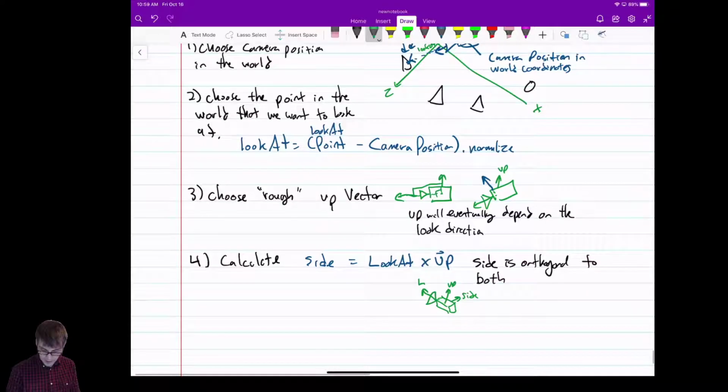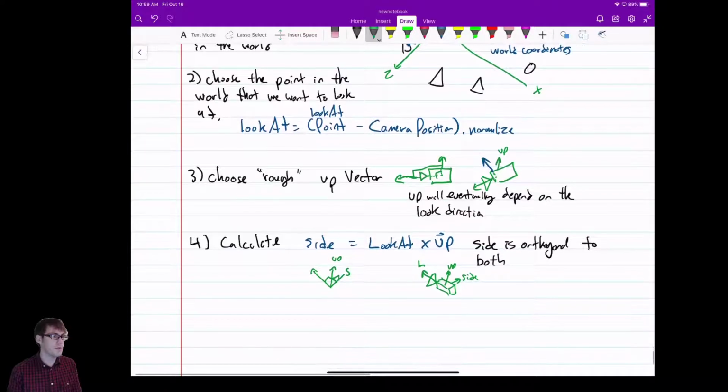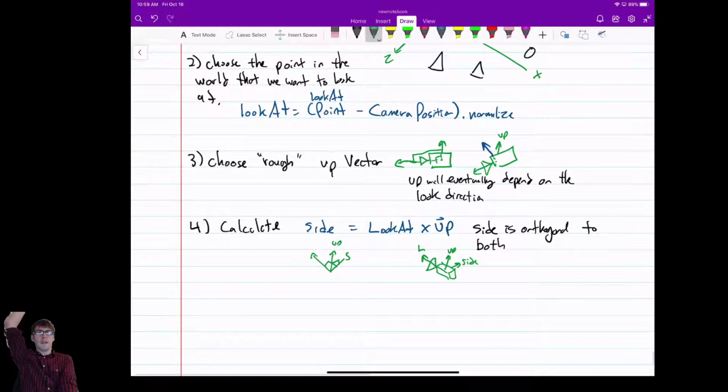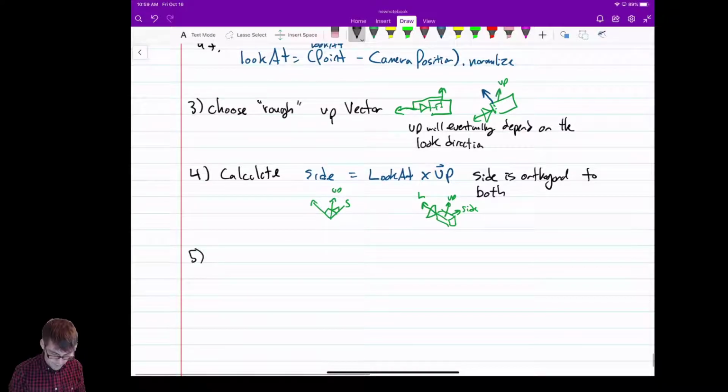We can calculate that side by taking our rough up vector and cross-producting it with our look, and now side is guaranteed to be orthogonal to both. So if I draw it out a little differently, right now side is orthogonal to look, and side is also orthogonal to up, but we don't know if up is orthogonal to look yet. And so what we do is we recalculate up. We fix this problem that Jim mentioned where up and look might not be orthogonal. Actual look might be up or down, while up is here. It's not hard.